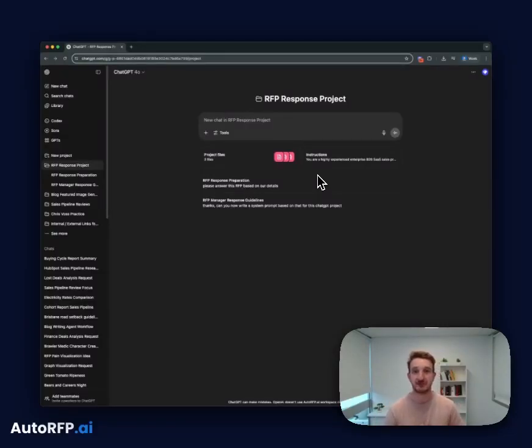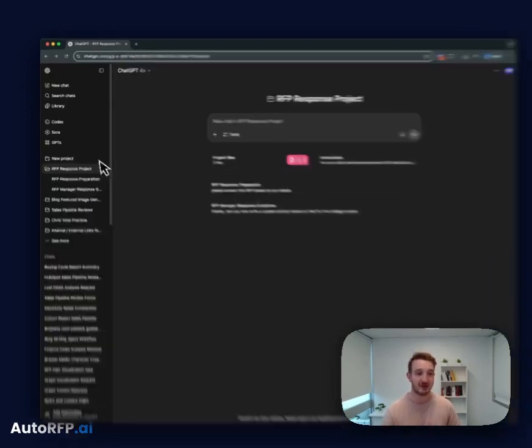Today we're going to be jumping into how you can use ChatGPT projects and the powers of ChatGPT's latest models to answer all of your requests for proposals, requests for information, requests for quotes, security questionnaires, and any expression of interest you might get from your potential buyers. Let's jump into it. So here I'm going to create a new project.